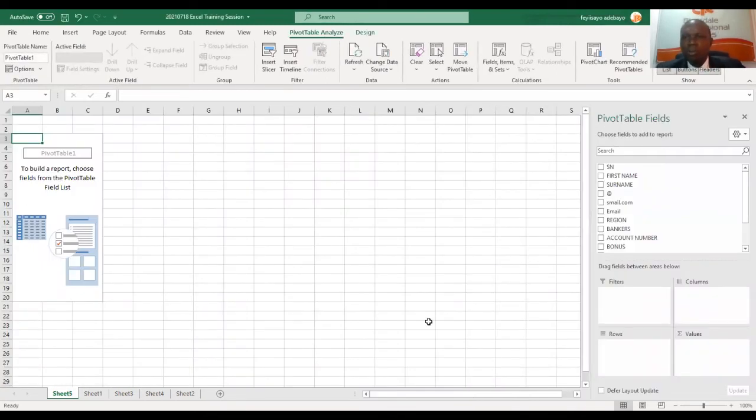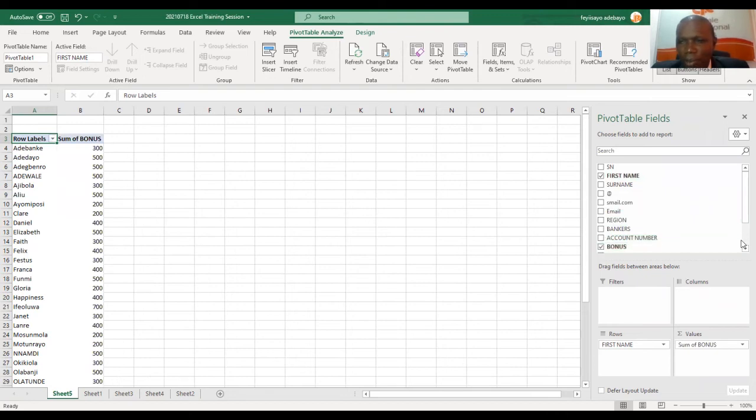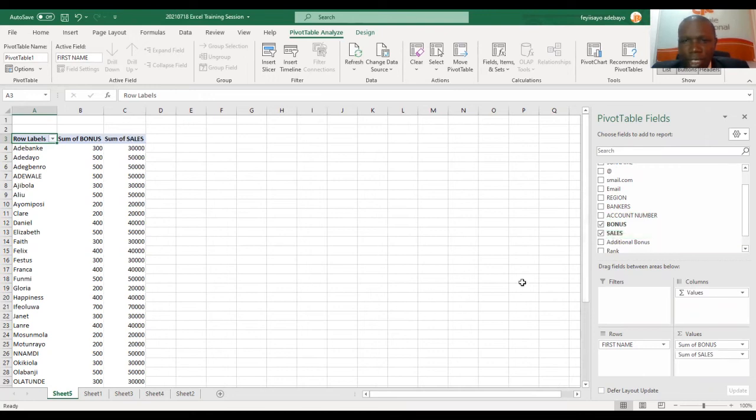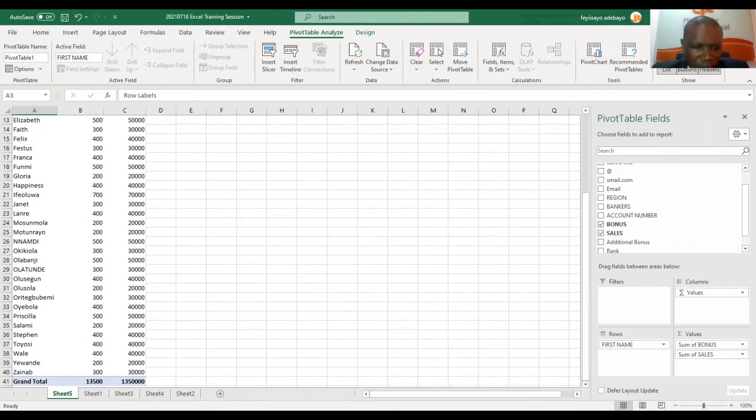Now, this dialog box comes up. This one here comes up to ask you some important questions. So, for instance, I will pick this first name. I will then pick bonus. I'll then pick sales. If you look closely, this report can already tell you at the base here that total sales is 1,350,000. The bonus is 13,500.